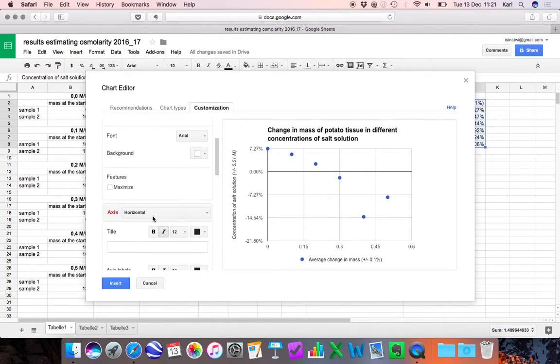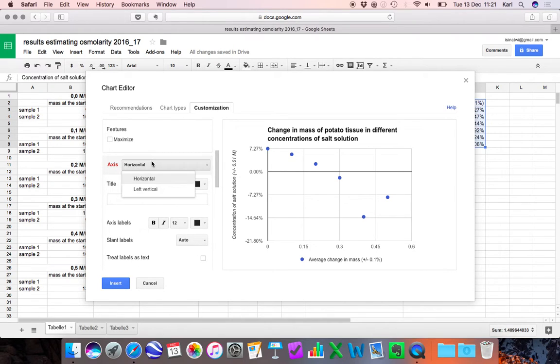I'm fine with the font. Okay, here's my axes. For the horizontal axis, this is the concentration of salt solution. And don't forget, I need to add the measurement uncertainty. That's plus or minus 0.01 molar, as well as the units molar. Let's see if that shows up. Concentration of salt solution plus or minus 0.01 molar, which is what is presented on that axis.